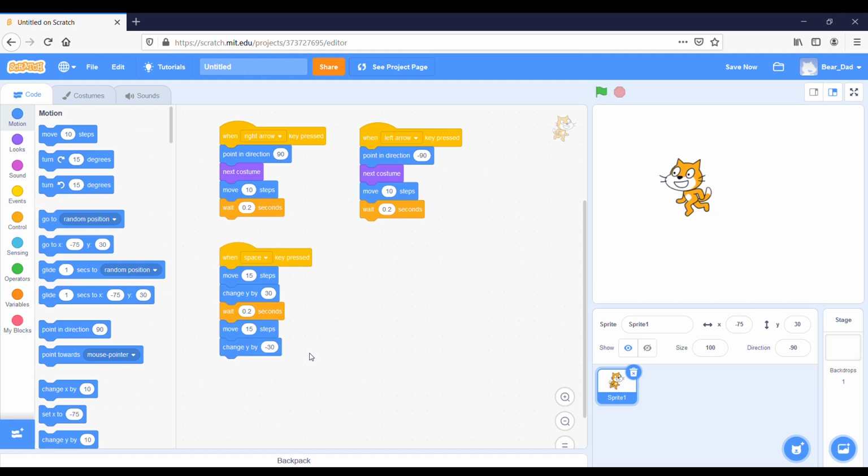So when we press walk, the program is completed.